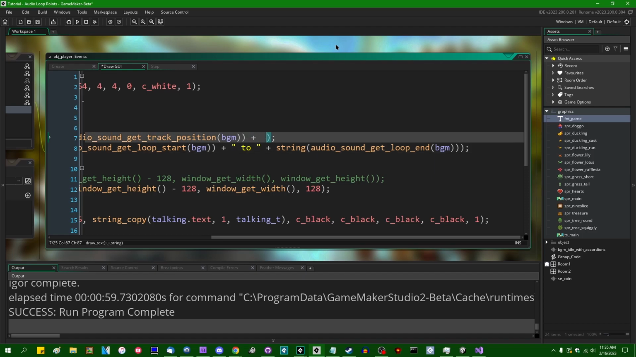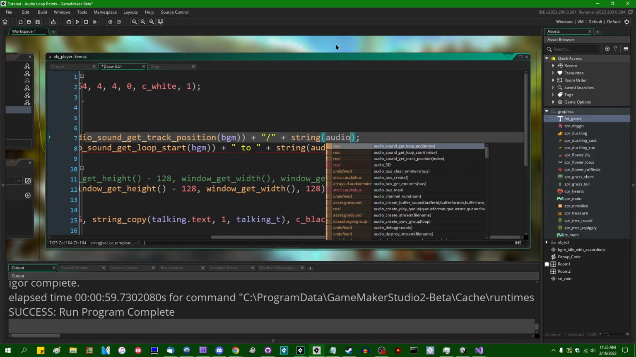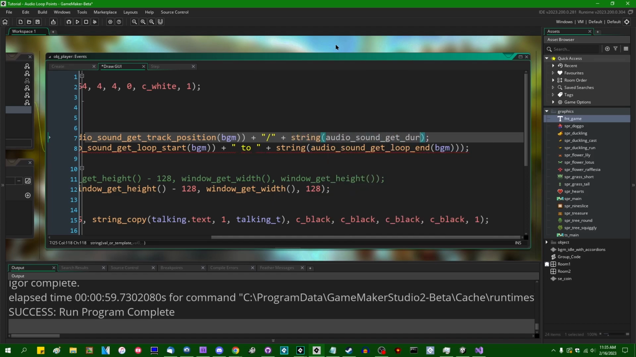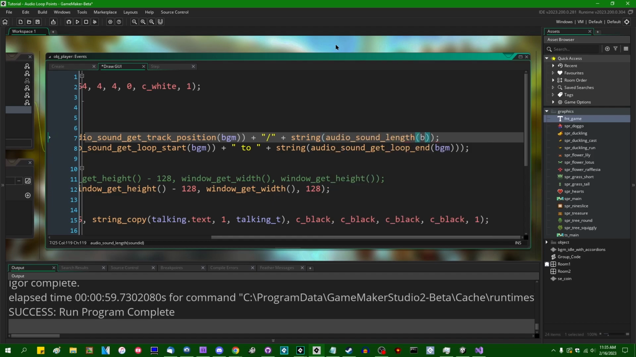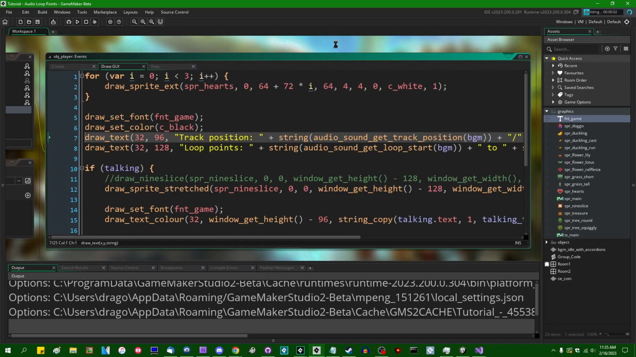And I guess for good measure, audio sound get duration is another one. Audio sound get length. Audio sound length, no get. Okay, thanks GameMaker. Way to be straightforward there with those function names.